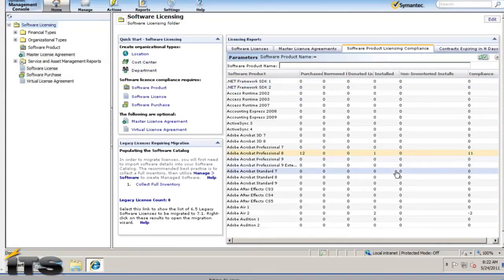Installed, right here, these again are coming through a chain of events, kind of like dominoes. Inventory picks them up. There's a task that runs that puts them into the software catalog as installed software. Then they are linked through this software product, which again is a list of software products, to my license. And that's how this number gets to this point.